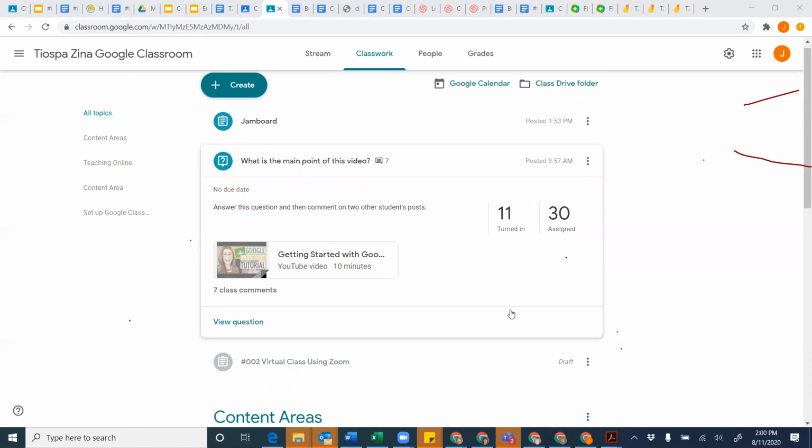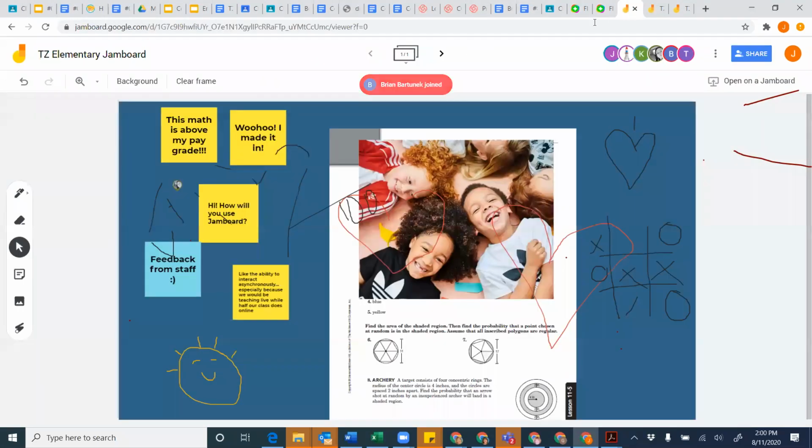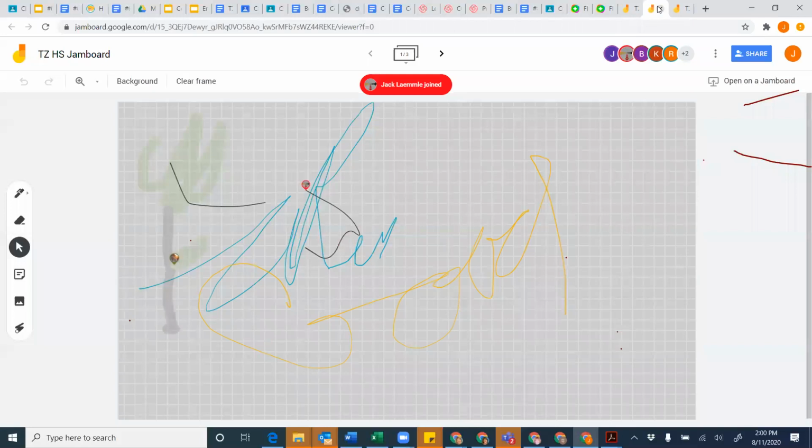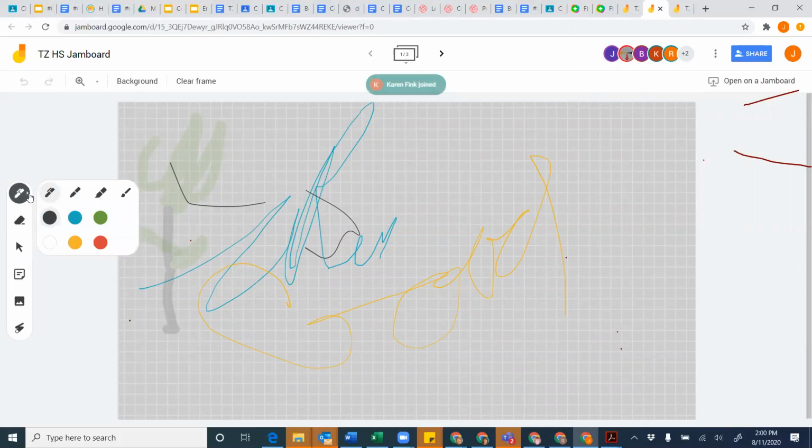I have a question on this. I'm clicking on the pen and I get a circle and it's not working. What am I doing wrong for not being able to draw? Where are you at? Which one are you in? Jamboard. I'm on Jamboard, high school. Okay, you're good. When you click on the pen, there's a little arrow there. Have you clicked on the little arrow? Yes.